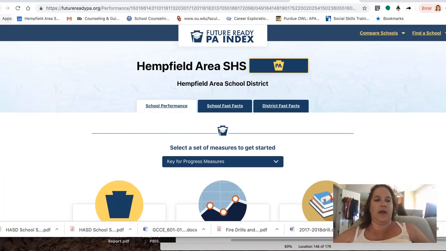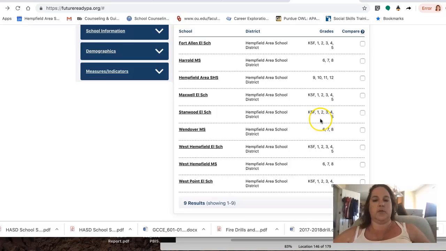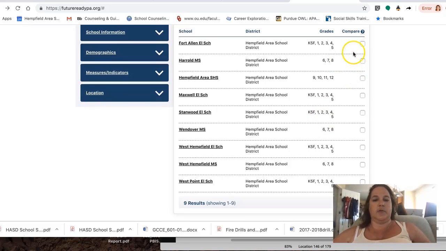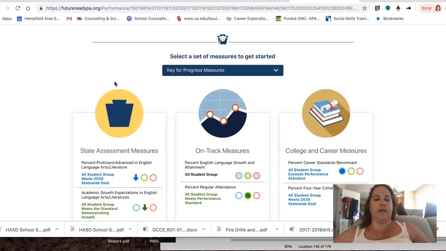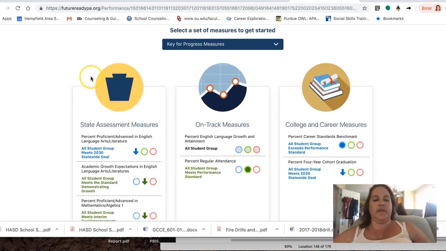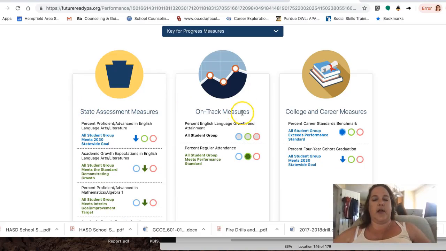You can compare schools. So if you wanted to compare all your elementary schools, you could do that. But for the purpose of this activity, we're just going to look at the high school. You can see there's a lot of information on this one page: state assessment measures, on-track measures, and college and career readiness measures. These are the way the state is looking at schools in lieu of just looking at PSSA and Keystone scores.